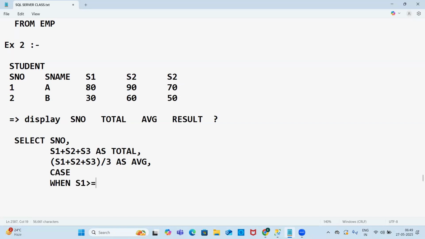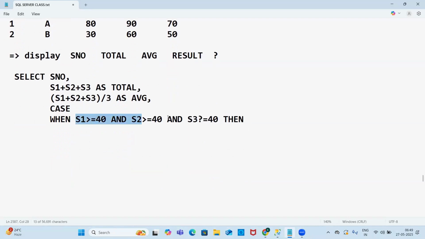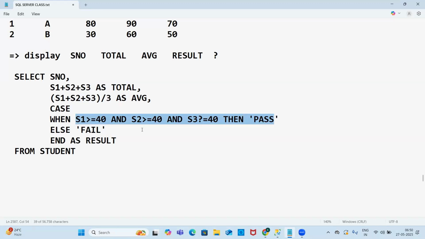Then when S1 greater than or equals to 40 and S2 greater than or equals to 40 and S3 greater than or equals to 40. If you get pass marks in all the 3 subjects, then his result is pass. Else result is fail. Then every case statement ends with what? End as result from student. So if we get pass marks in all three subjects, his result is pass, otherwise fail.